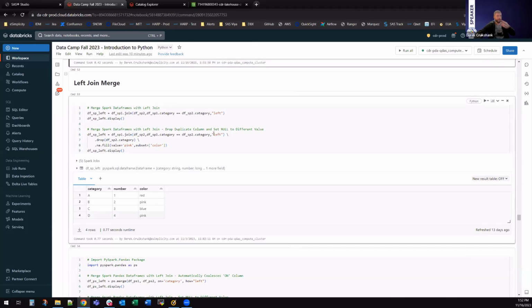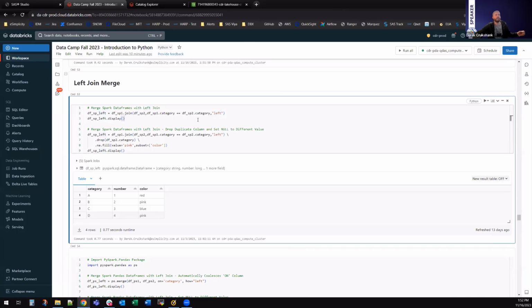For a left join, it's the same exact thing, except you're calling it on the left side, so that you're keeping every observation in the data frame on the left side of your join. And then you are bringing in those that match from the other side. And you'll notice we don't have fully matching values. They're null. You do have the ability to do a null fill, where you can say, all right, if there's no match on the category, then set the color equal to pink. And again, you've got two categories here, so we're just dropping that second category field.